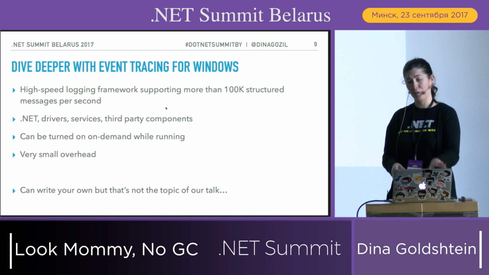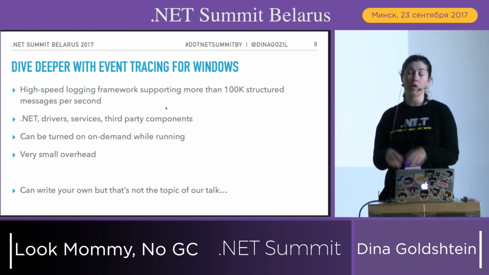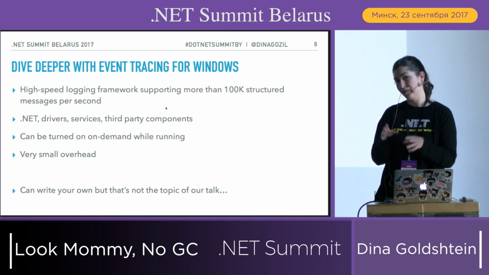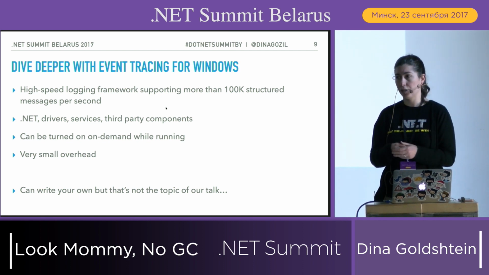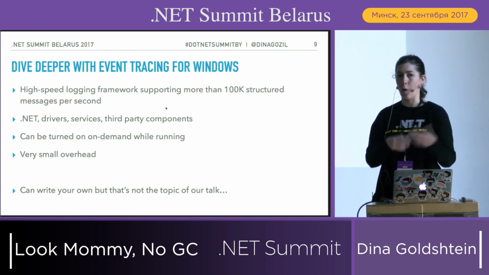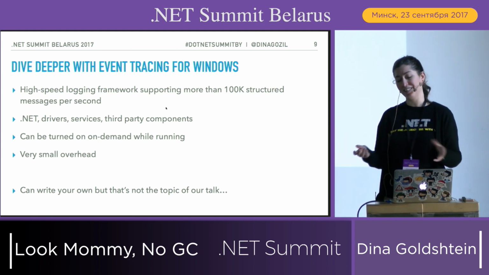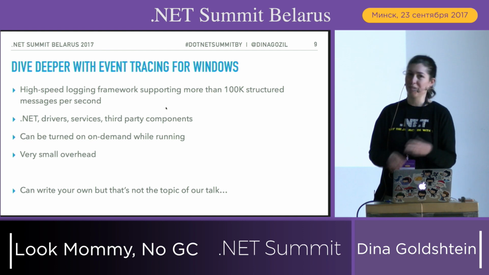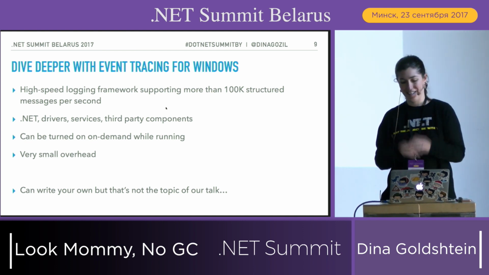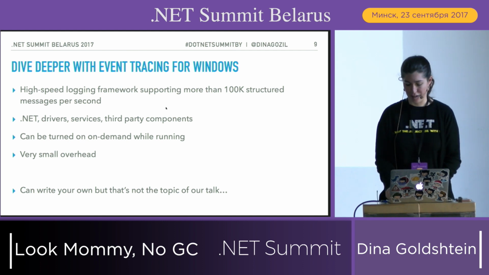And again, I want to mention as a side note that you can also emit ETW log messages yourself from your applications and let your monitors know all sorts of data about what's going on inside. But that's also not the topic of our talk. So just remember that you can do that, and let's move on.